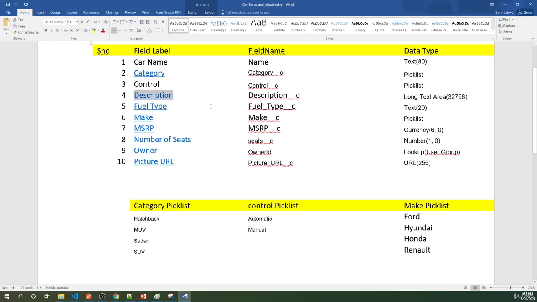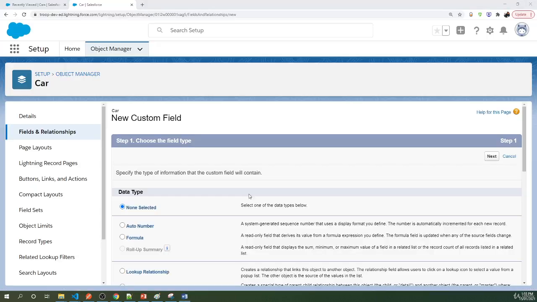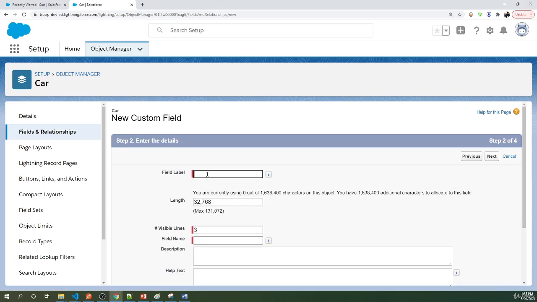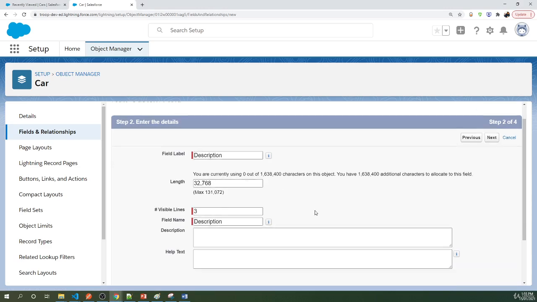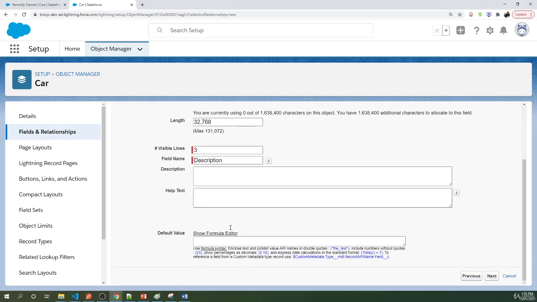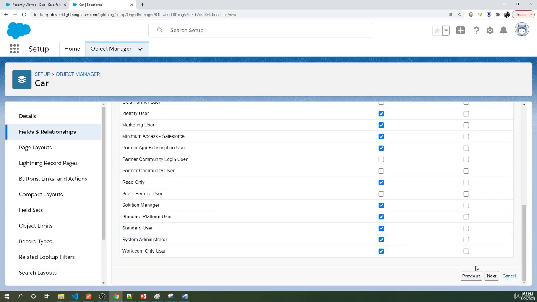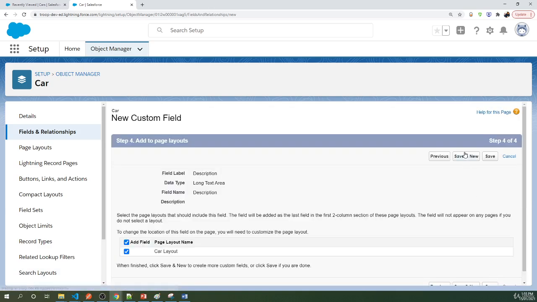Now we'll see how to create a long text area. So here on the bottom we'll select text area long, say next, and we want to create a field description. We want the visible lines to be 3, and just hit next, and just make sure it's visible for system admin. Hit next and say save and new.